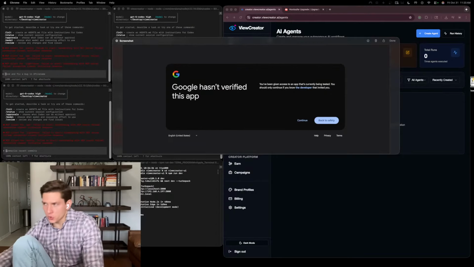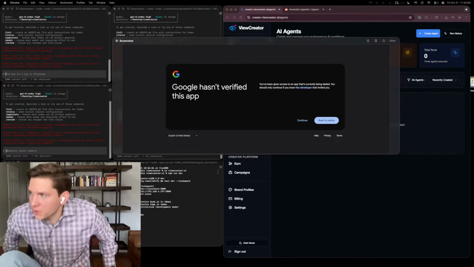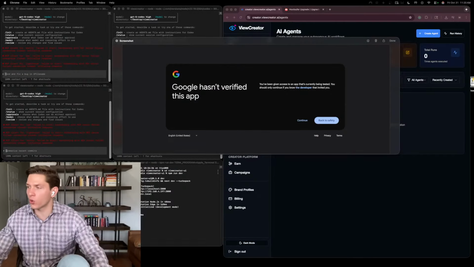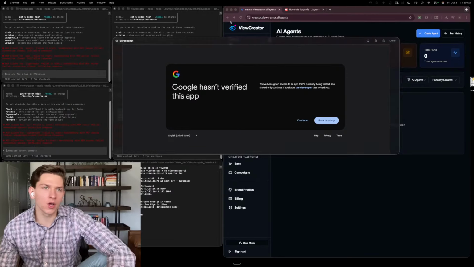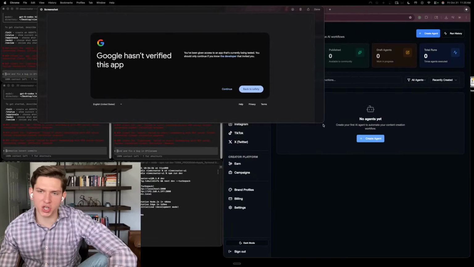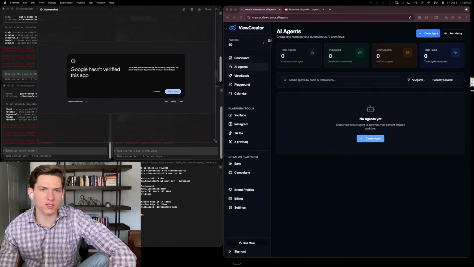Goromongo just asked a really good question. He asked, is your ViewCreator app monolithic or microservices architecture? So for ViewCreator, to get started, we've chosen to do a Nest.js backend, and that is monolithic.